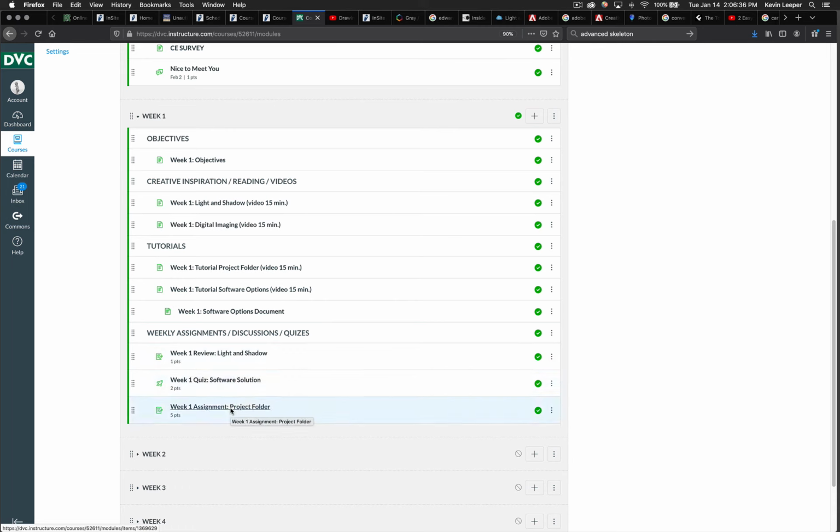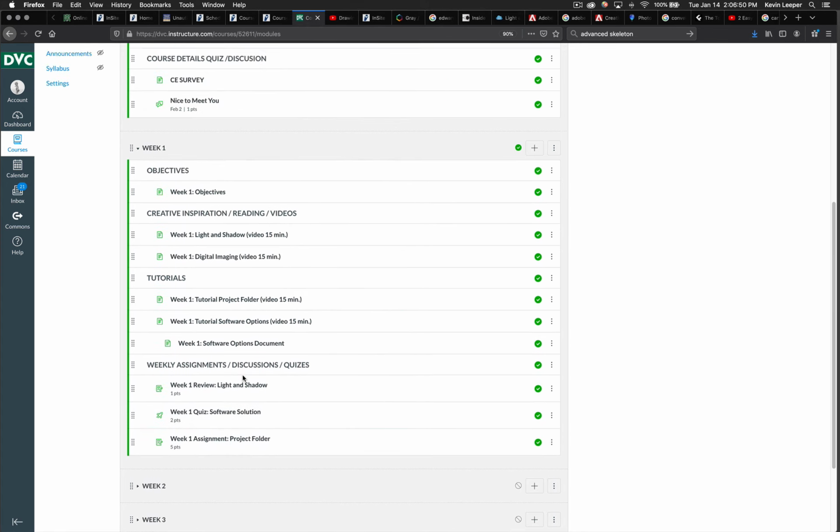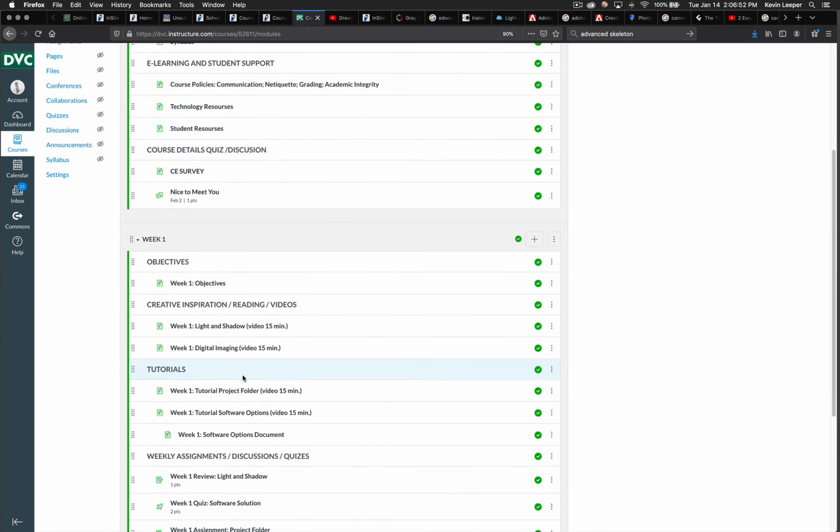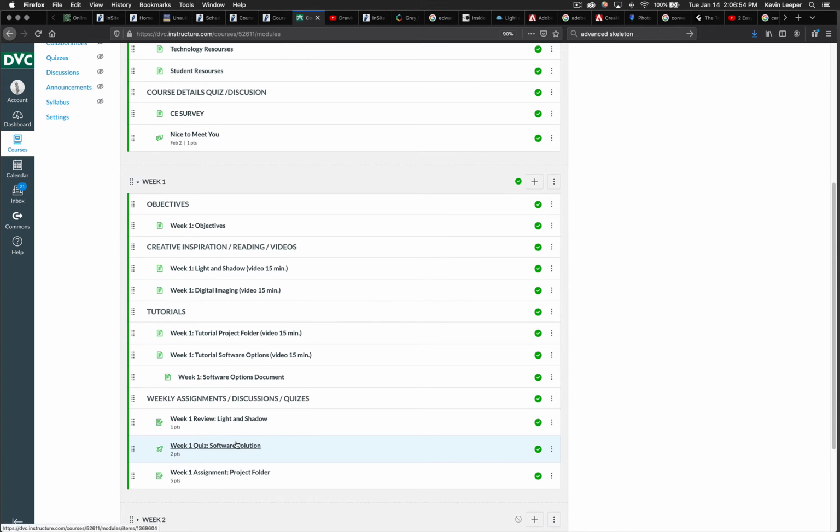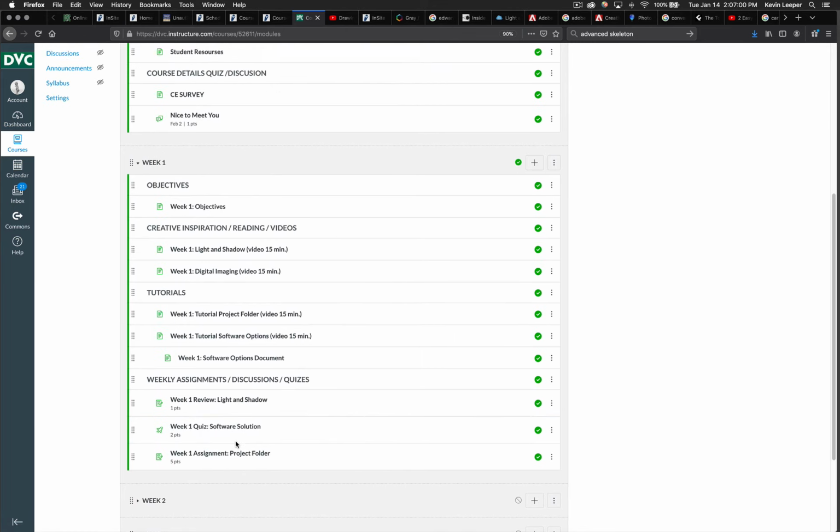In this case, this week's pretty straightforward. It's just a project folder, which I don't think should be too difficult for most of you, but for some of you this might be a bit of a challenge, so take your time with it. There's not a lot due this week. It's mostly deciding what you're going to do. There is a quiz about your software, and it's basically just to let me know what your decision is going to be about software. So we'll talk about that more.